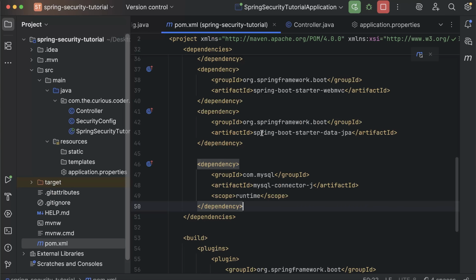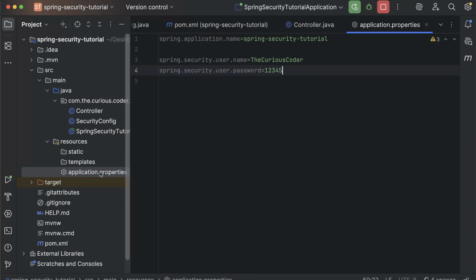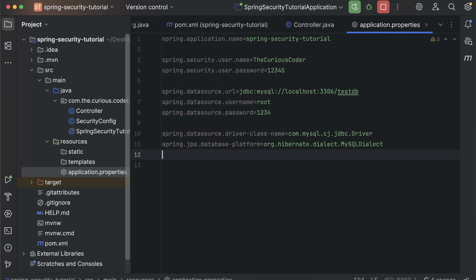Okay, we'll add Spring Boot Starter Data JPA and MySQL Connector J. These are a couple of dependencies that we need to interact with the database. And in the application.properties, I will have to add these properties. These are all the database related credentials, the URL, the driver class name, and all the database related properties.